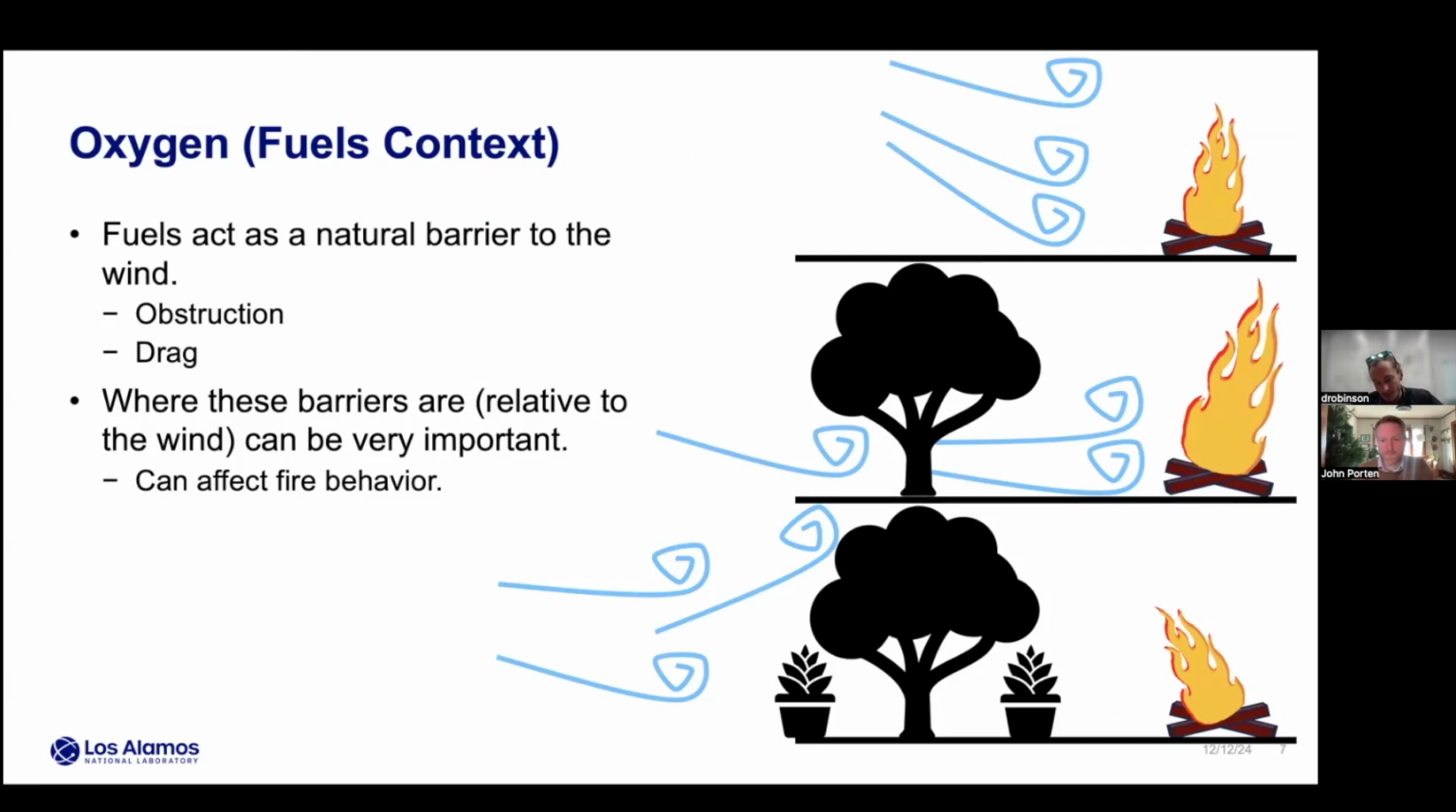But fuels can act as an obstruction and also an amplifier in a sense to how air gets to a flame. So on the top case, we have a completely open environment. So wind will feed that fire, and depending on the wind is how intense that fire can burn. In the second case, I have a tree just out in the open.